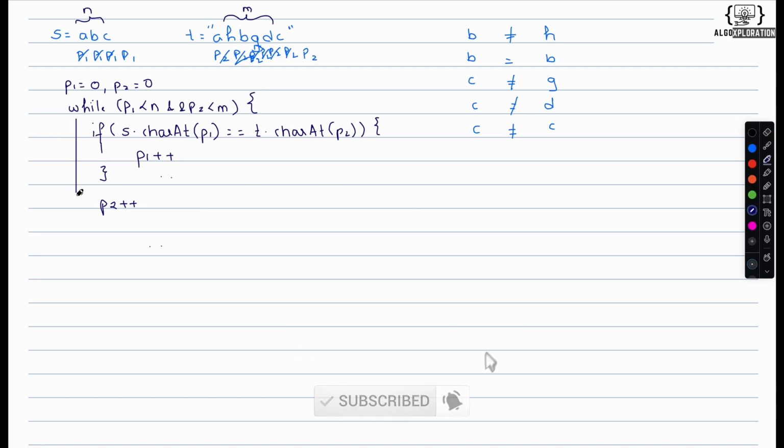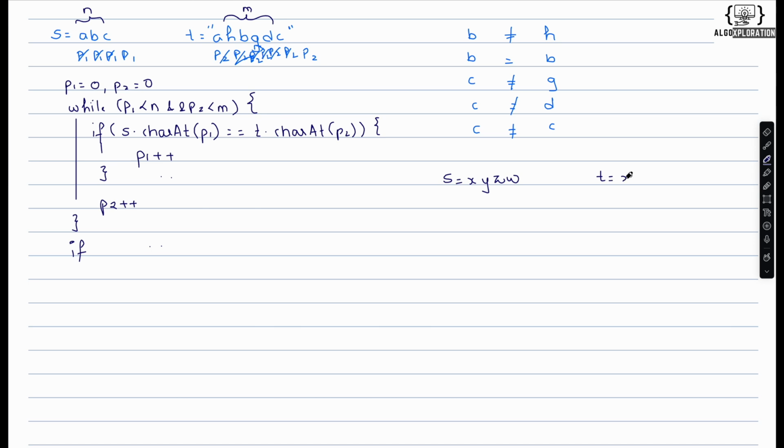Now, do you think that the code is over? No, code is still remaining. See, we again have to check, let's say if T is smaller but S is bigger. Let's say S is x, y, z, and w, and T is equal to x, y, z. Now in this case, P1 will be pointing here, P2 will be pointing here, both are same. P1 will move forward and P2 will move forward.